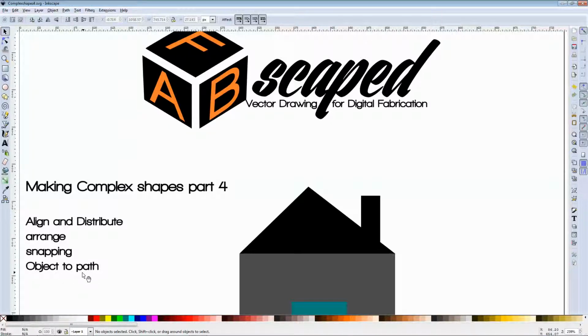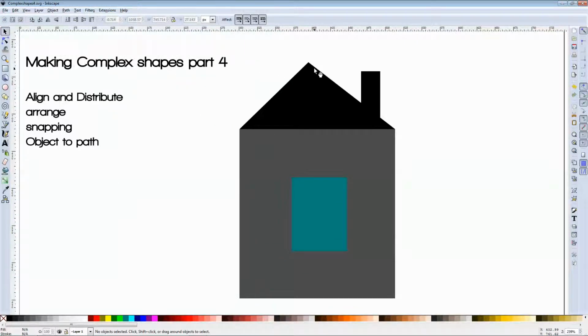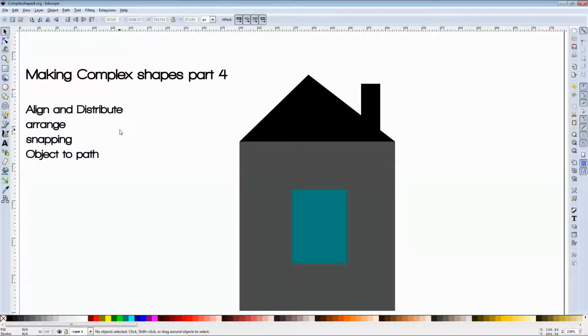In the past couple of videos, we've been talking about how do I take different shapes and actually combine them to make more complex geometries. How do I do that? And we talked about merging and subtracting, and also we talked about grouping and things like that. So I'm going to introduce a new sort of thing, align and distribute.